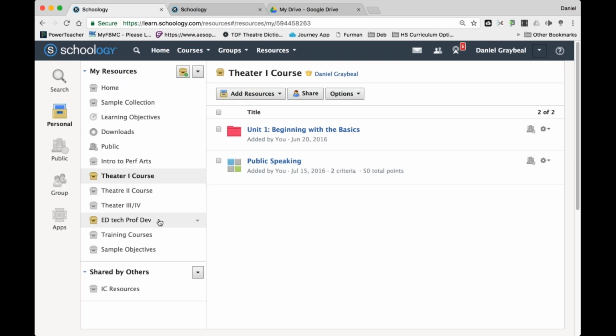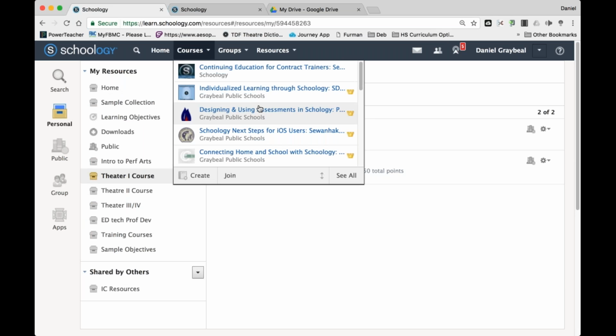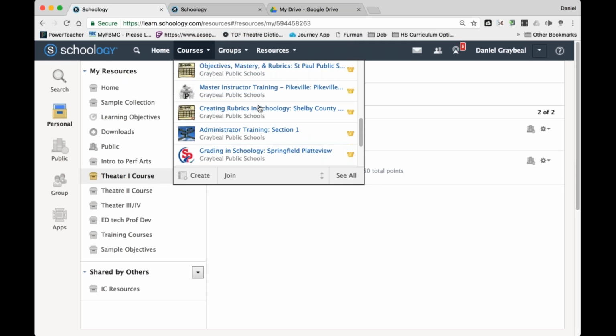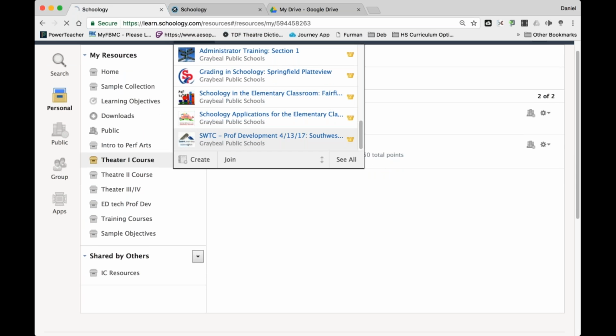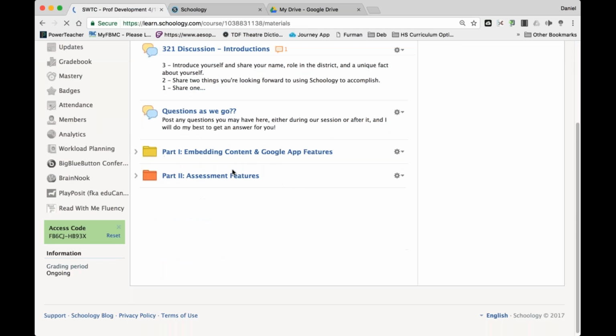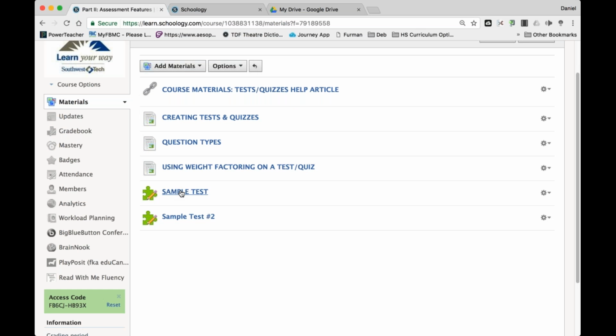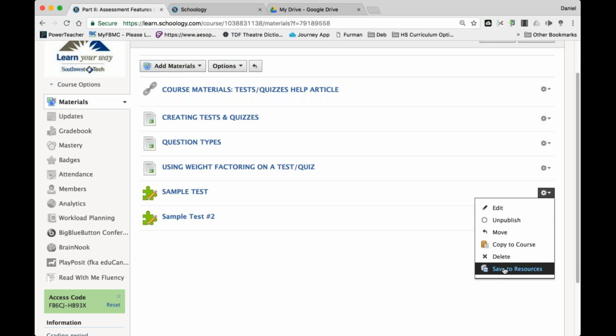But if you have that done, then once you have created an assessment that you want to keep, let's say this sample assessment 1, or sample test, I think is what I called it. Let's say I want to keep this. I'm happy with everything I did. I put all my content together. I want to save this to my resources.